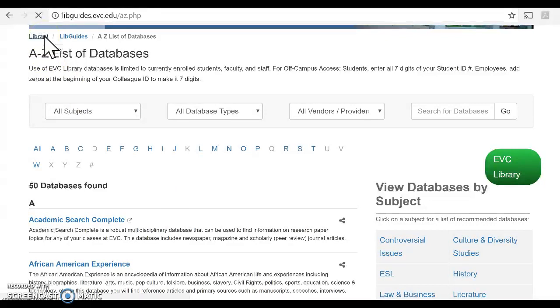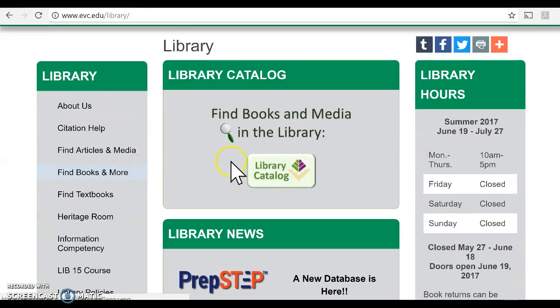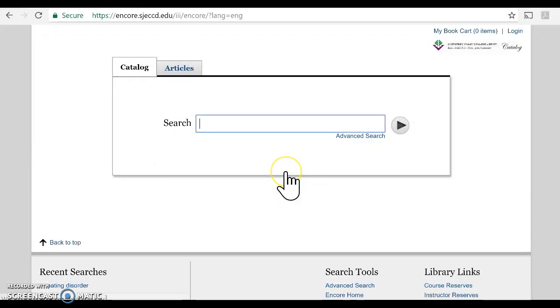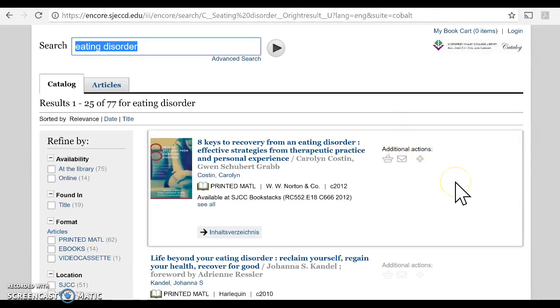One last thing that I want to show you is the library's catalog. The library's catalog is what you use to find books in the library. You can do a keyword search, you can search by author, you can search by title. So we'll go ahead and search for eating disorders. And it will list the books that are available on this topic.